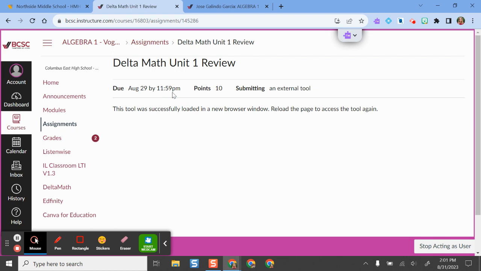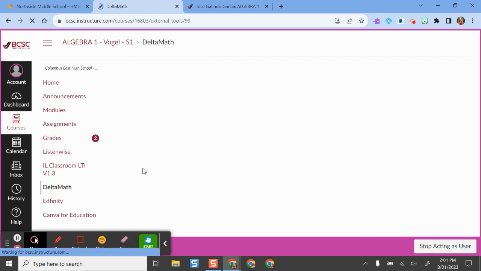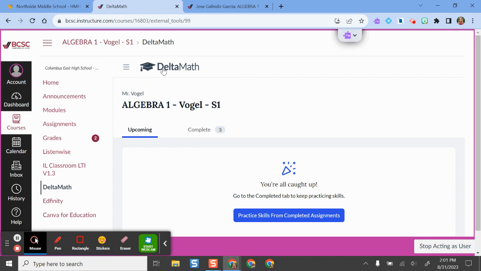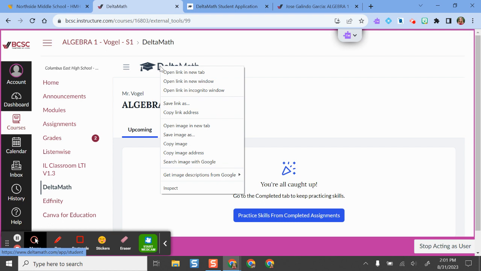The teacher might have integrated it into an assignment, or it might be a menu item here. It needs to be a menu item for students to access it easily. Whenever this loads, it will open it right here. But technically what students can do is they can open DeltaMath in a new tab. If they're on their Chromebook, it's basically the same thing as right-clicking, or it's the two-finger click.